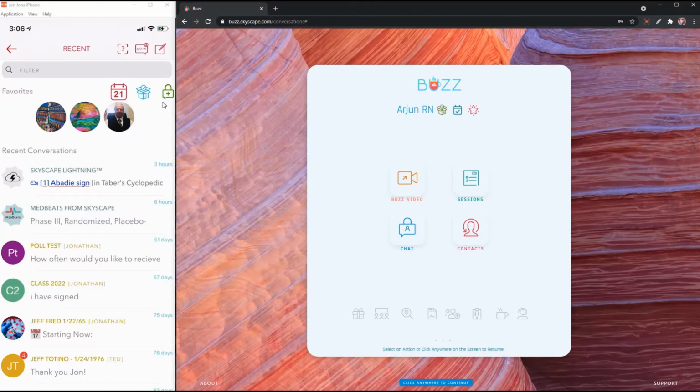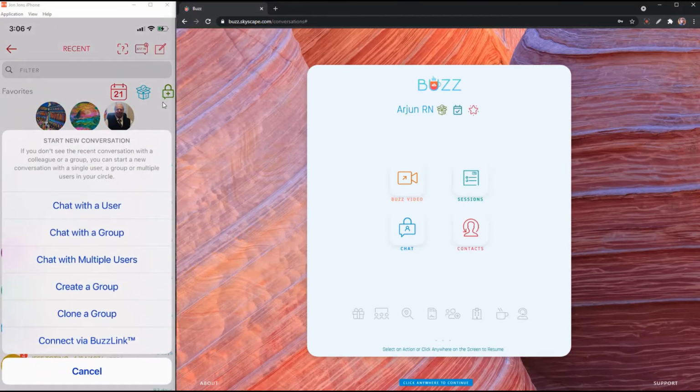I can start a new chat with a single user, chat with a group, see all my groups, chat with multiple users, create an ad hoc group. I can create a single group. I can even clone a group that I've already created. I can even send a message to someone that's not using Buzz via Buzz link. For now, let's go ahead and create a group.